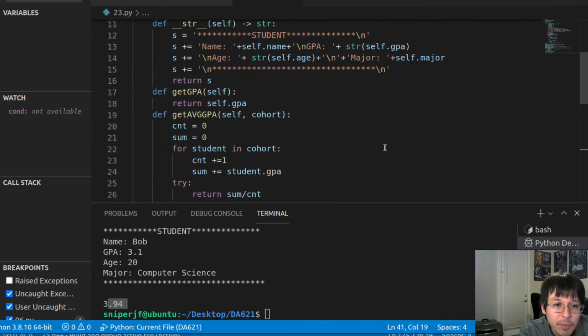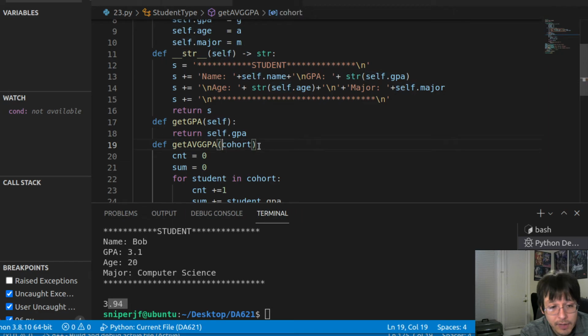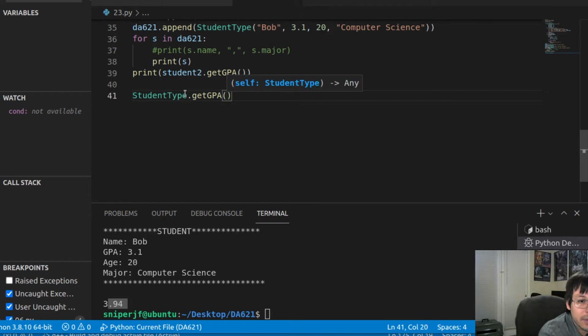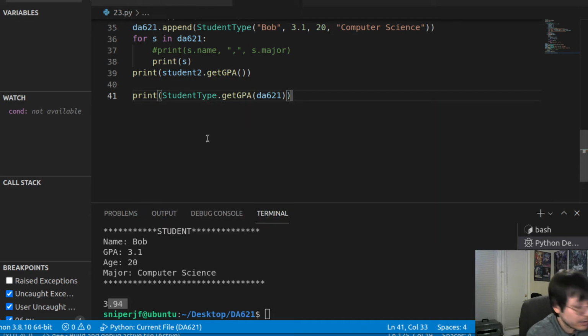But the problem with that is that you have the self here, which requires an object to call it on. So you have to call it on a specific student. If I get rid of that, then I believe you won't have that issue. But we'll see. This is technically a static function. It's called static, but again, don't worry about the terminology for now. So I'm going to pass in here the DA621, and if everything is good, then this will print out the average.